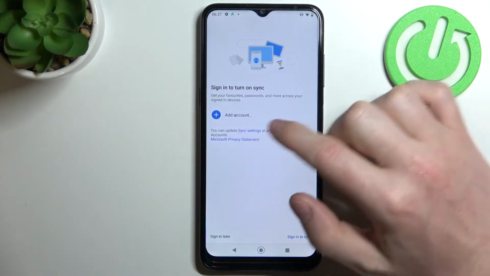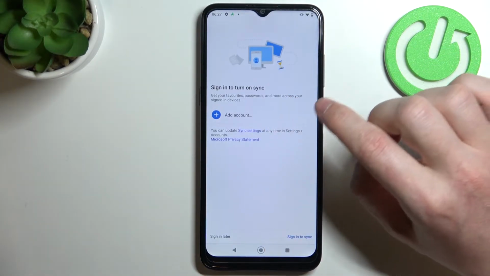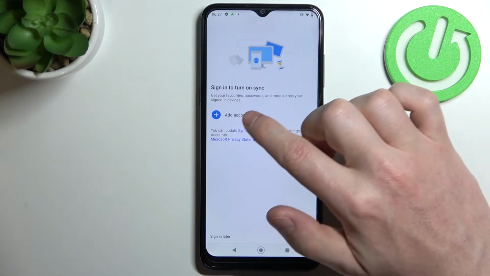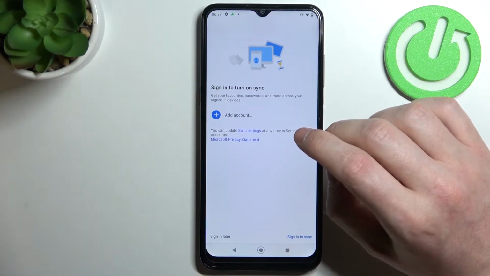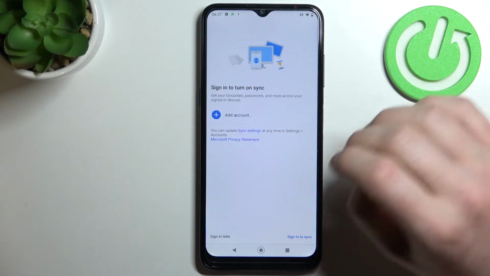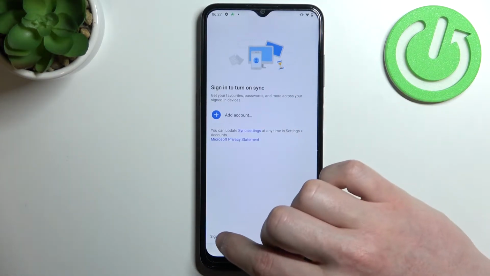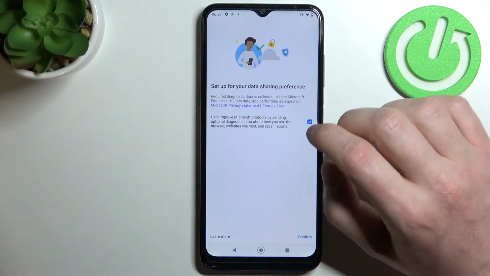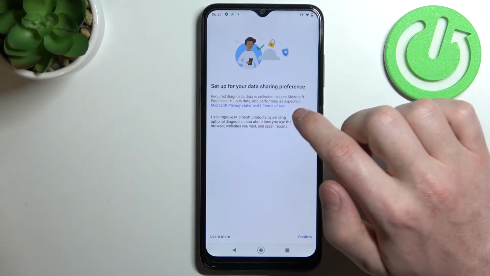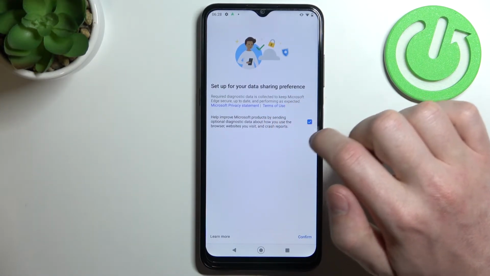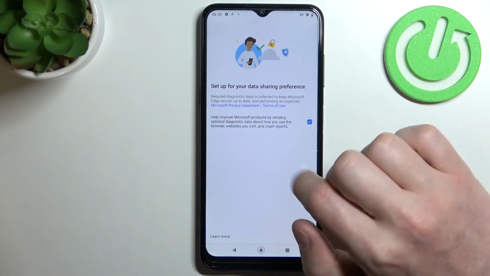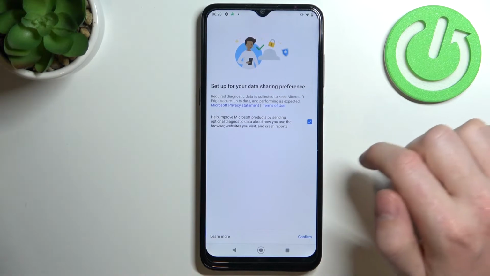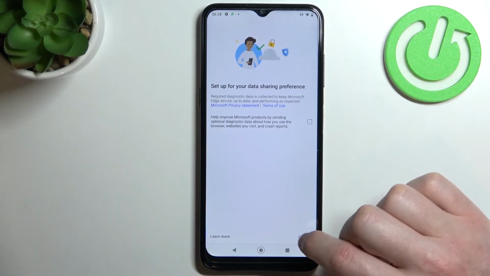From here, begin the customization. First, sign in to turn on sync. So here you can add account or sign into any other account for the synchronization to be enabled. Now, I'm gonna do it later. You can also set up your data sharing preferences. If you want to accept it, leave that button right here enabled. If not, turn it off and then press confirm.